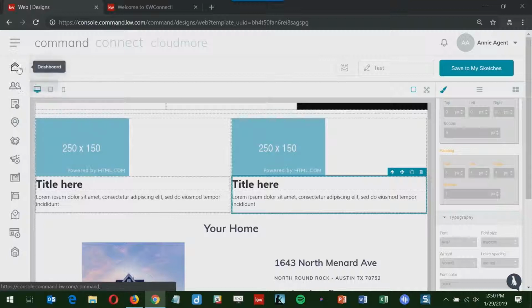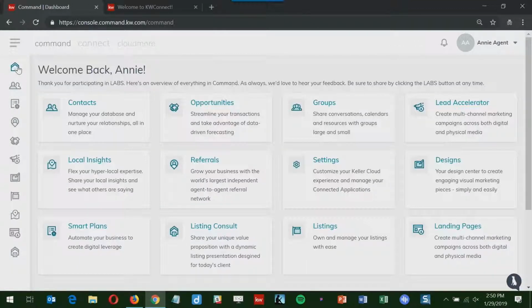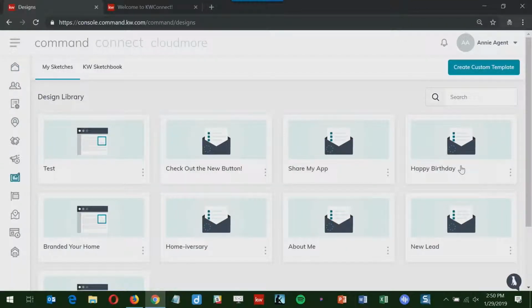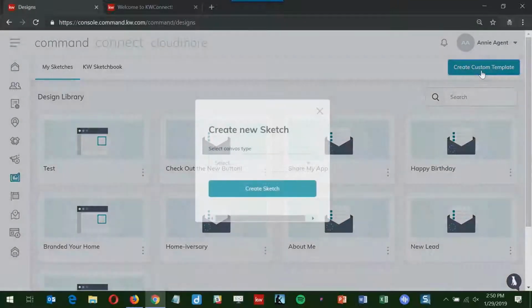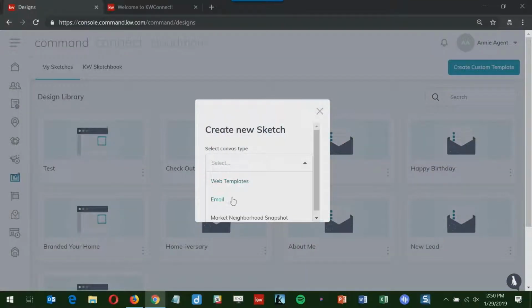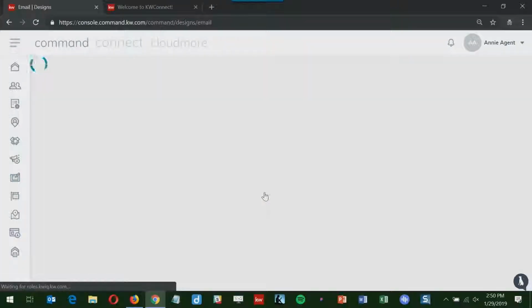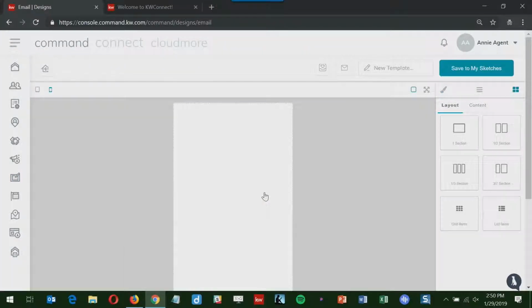All right, let's move on to landing pages. So this is the big piece. Actually, I want to go back. One thing I did forget to talk about was emails. So we just talked about web templates. Editing your emails is going to be about the same thing, except there's a couple different options here. So I'm going to go to Create Custom Template, and this time we're going to choose Email, and we're going to create a blank sketch. So it's showing up blank.